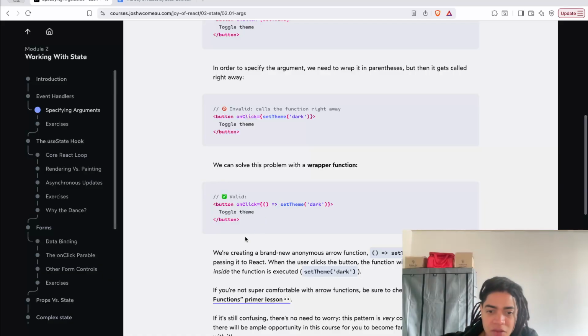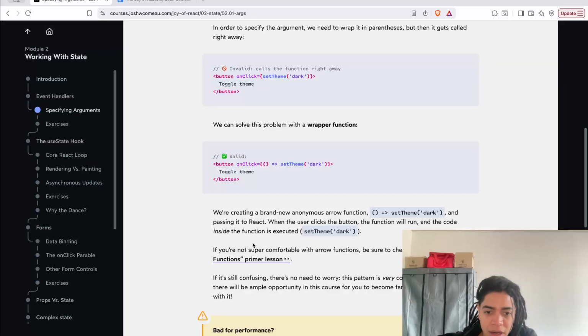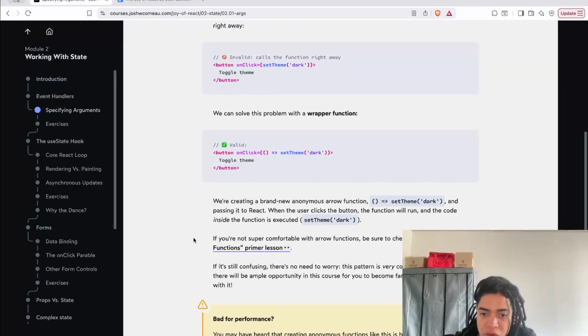If you're not super comfortable with arrow functions, be sure to check out the arrow function primer lessons. If it is still confusing, there is no need to worry. This pattern is very common in React, and there will be ample opportunity in this course for you to become familiar and comfortable with it. But this is the difference between these. So the root of the problem is not in the solution, it is in the problem itself.